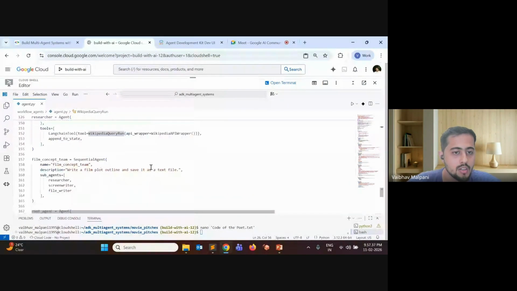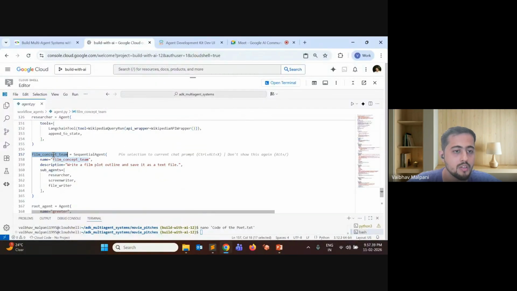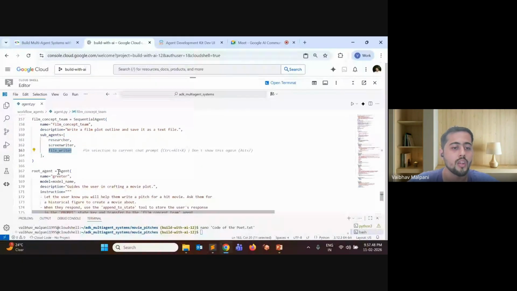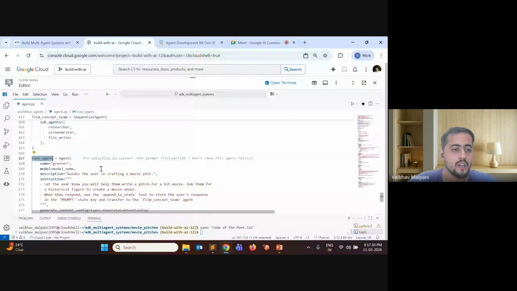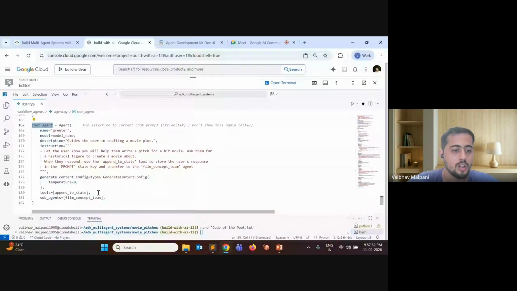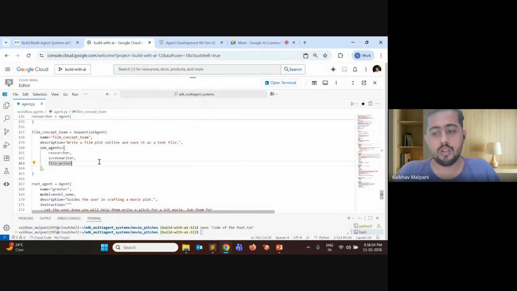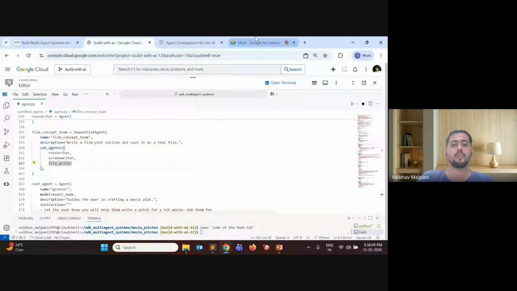Okay, so once that is done, at the end we have the sequential agent, right? The Flink concept agent, which has three sub-agents as we mentioned earlier: the researcher, the screenwriter, and the file writer. And at the end we have the root agent, which also has the append to state tool and just one sub-agent, which is the Flink concept team. That's it. So is the code clear till now? Are there any questions code-wise on what we have done till here?